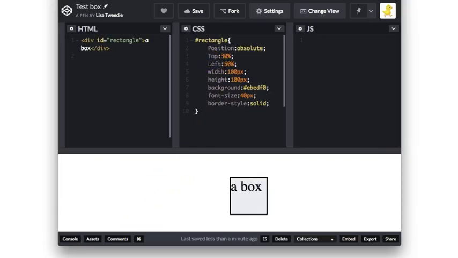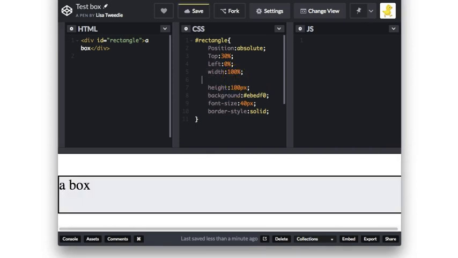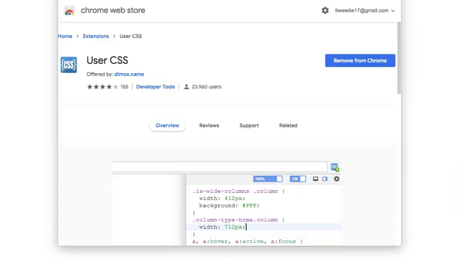However, for my purposes as a designer, this all feels very heavy. I just want to play with my changes in the same way that I can in CodePen. And luckily, there are some tools out there that are more of this type. The first one I'm going to show you is a Chrome extension called User CSS.